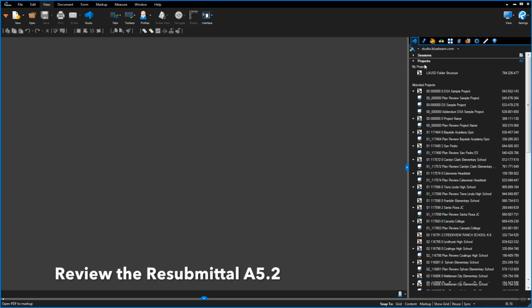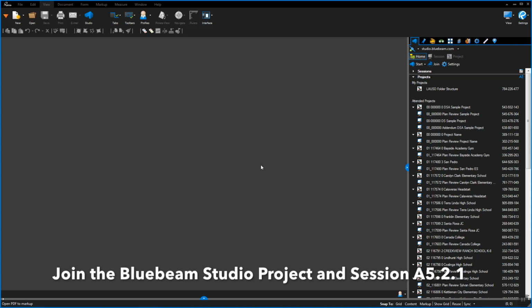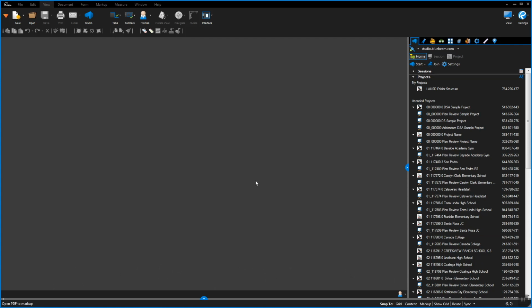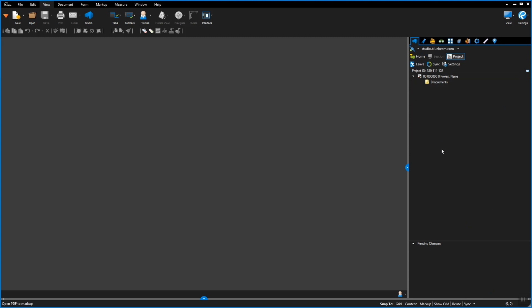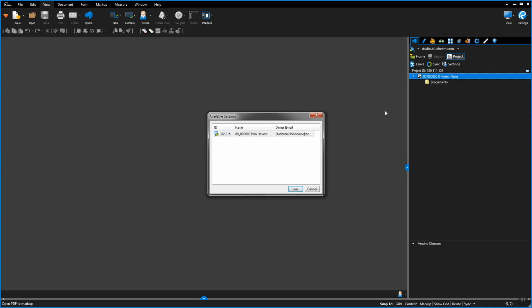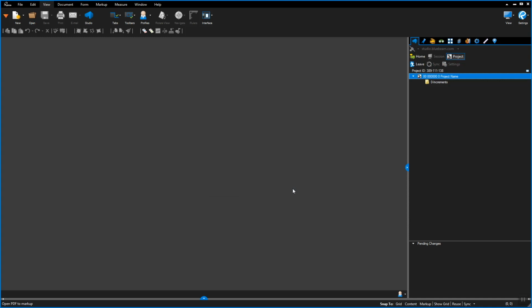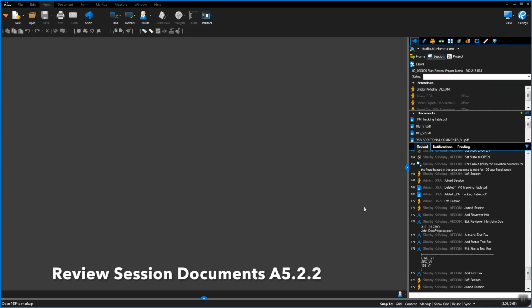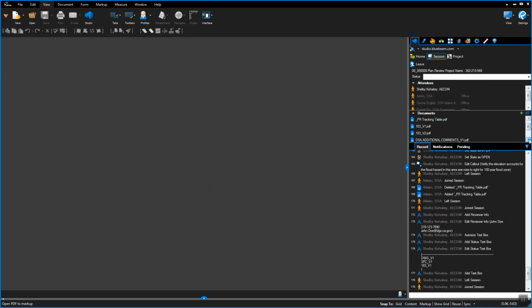Review the resubmittal. Join the Bluebeam Studio project. Select the project from the project list. Join the Bluebeam Studio session. Right-click on the project name, select Show Sessions from the drop-down, select the Plan Review session, and select Join. Review Session Documents. Right-click on the document and select Open.